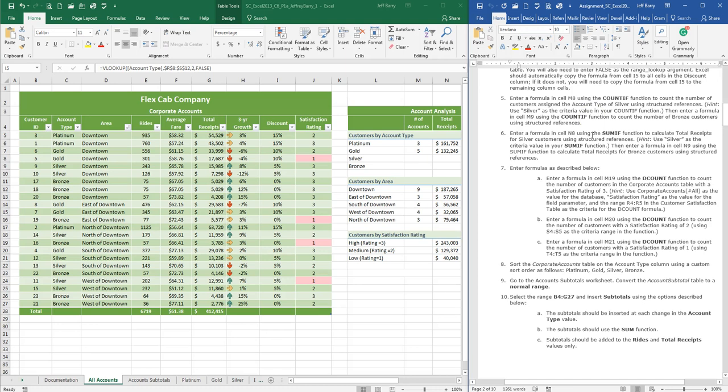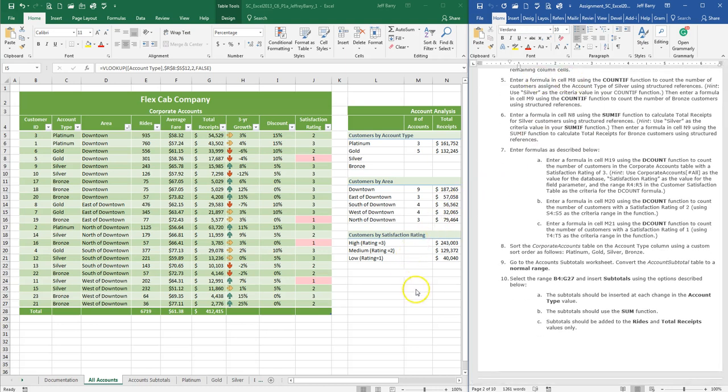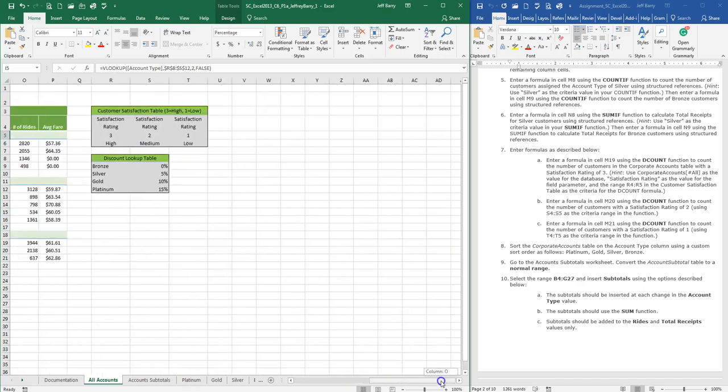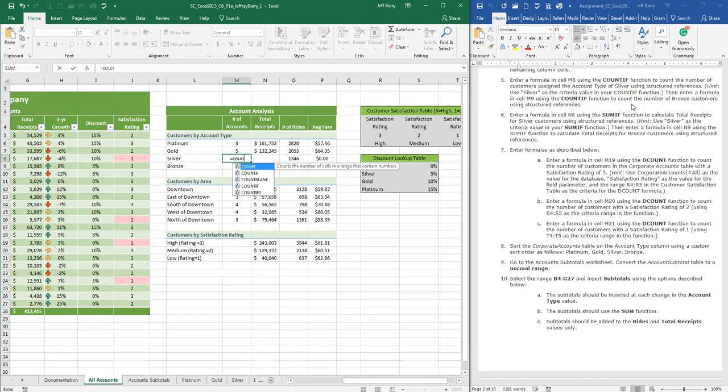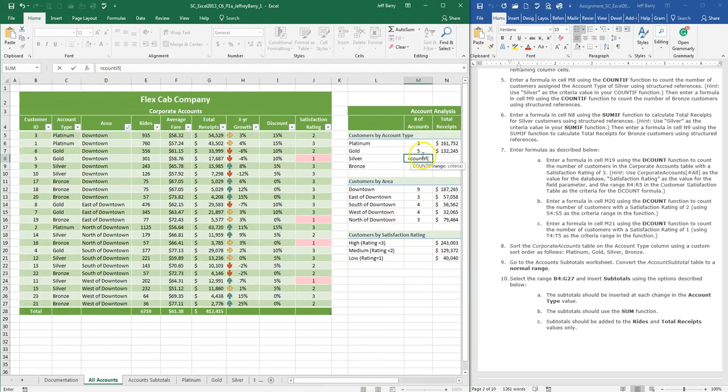Alright, so number 5, enter a formula in cell M8. So let's move over a little bit here because I need to find cell M8. So we're right here, M8. Using the COUNTIF function, so let me start that. I'm going to type equals COUNTIF, open parentheses. Now it says range and criteria. So it's going to look for the account type of silver. All right, so scroll back over, and I'm going to go to account type because that's the range. Okay, and then type comma, which gets me to my next argument.